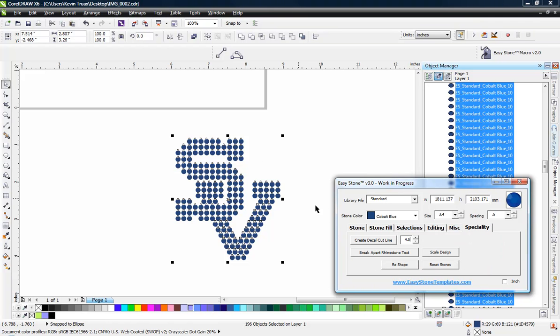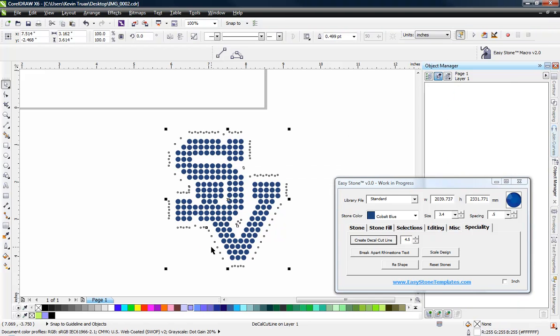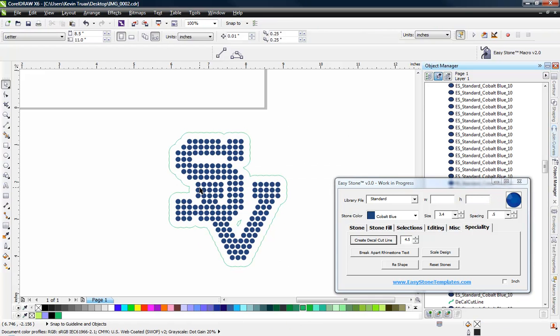We've selected the entire design, and we're going to use this tool called the Create Decal Cut Line. We're going to click on that, and what that will do is create a contour cut line as if we're doing this for a rhinestone decal. Let's go ahead and give it a color so we can see it. You can see it's green now.